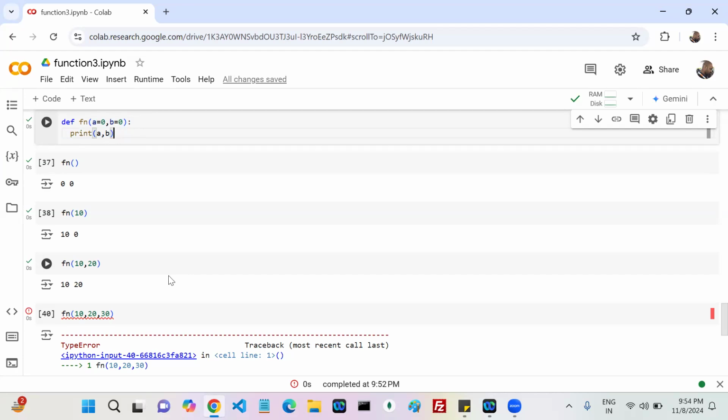Default arguments: if you do not pass a value while calling the function, it is going to take the default value. If you pass a value, then it takes your value. Understood, everyone?